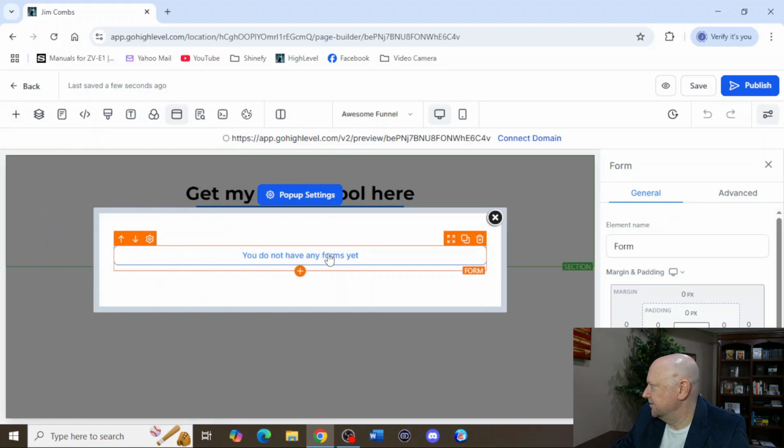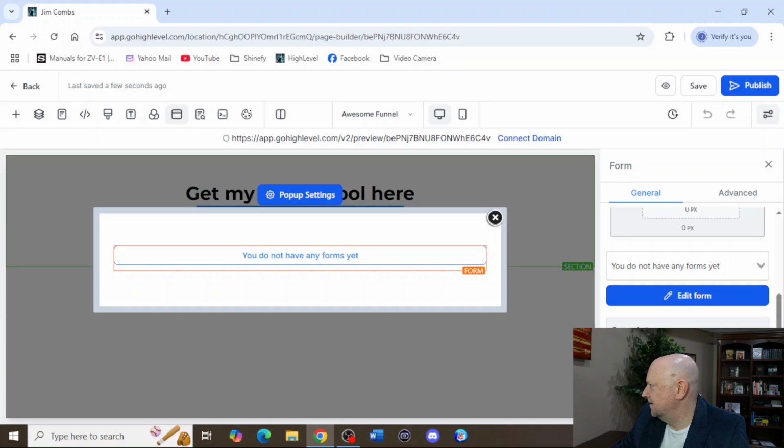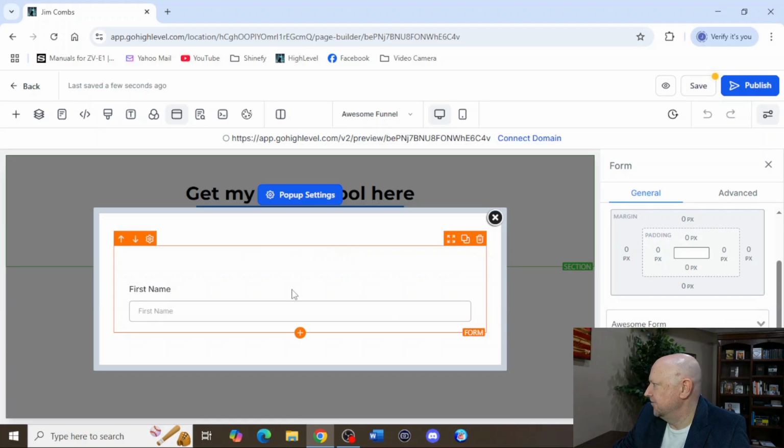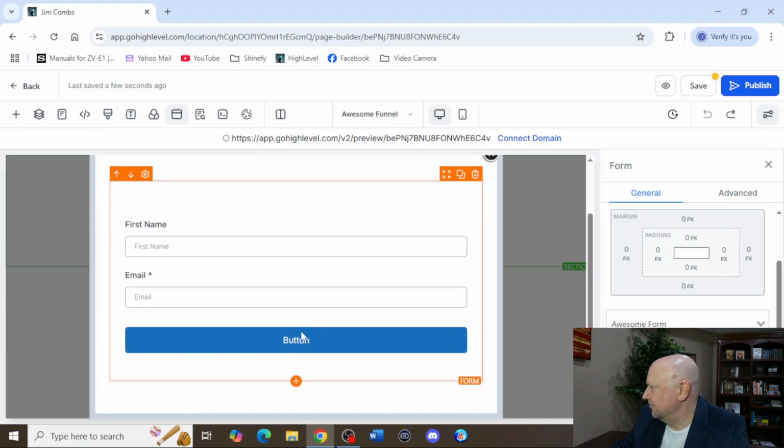Where is it? We've got to choose the form. Oh yeah, here's the forms right here. So you choose the form, which we just made, awesome form. So that's right there. Now you can kind of see this is what we just created.